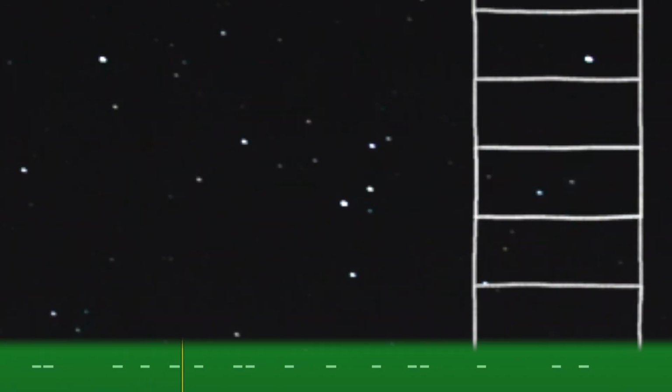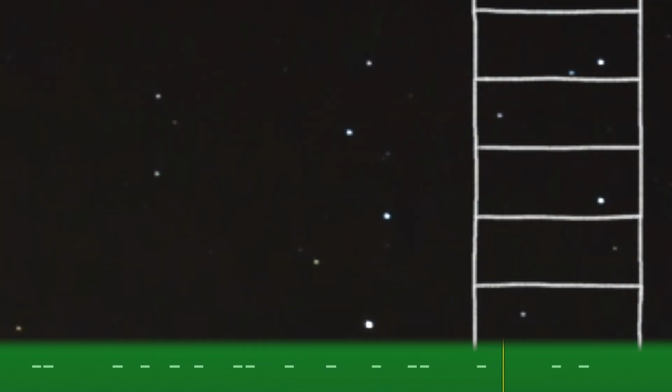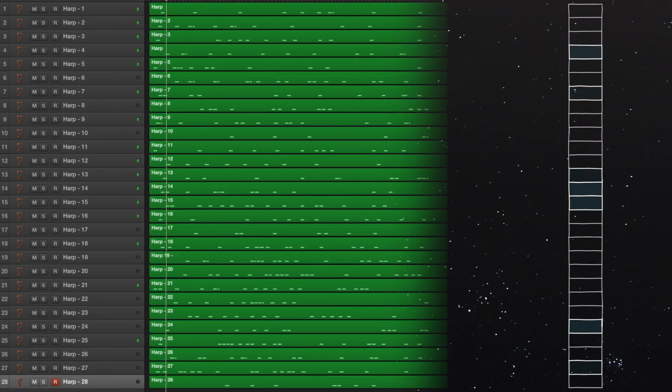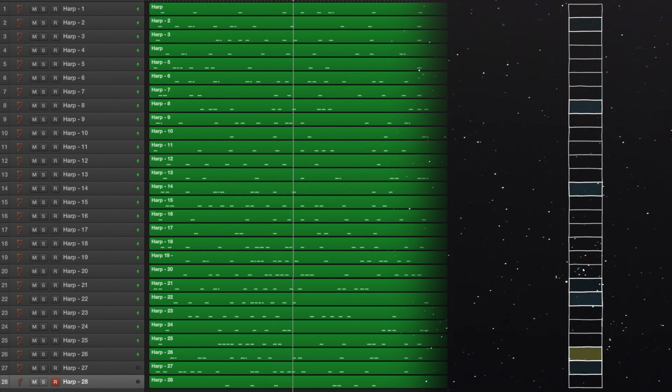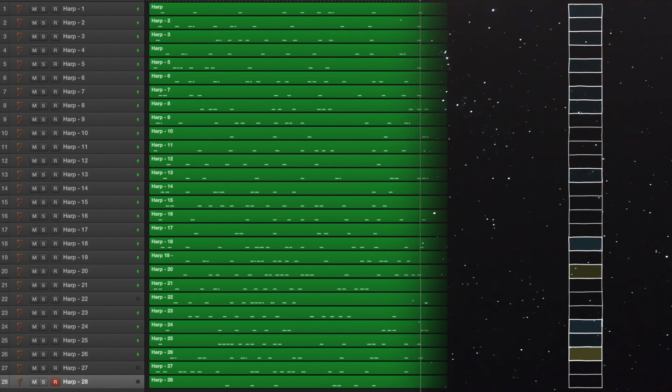So I have Logic's harp plugin loaded up, and here's what it sounds like with just one note. And here's the full thing, and again, the notes are assigned to 4 octaves worth of the C major scale. So yeah, could use a little bit of work.